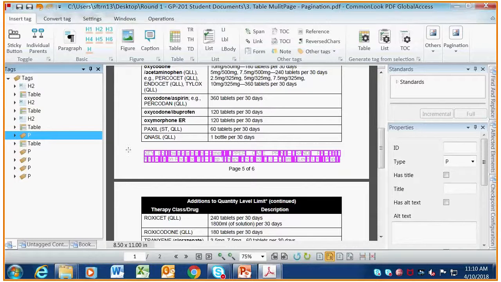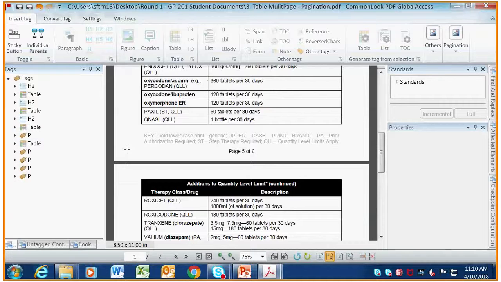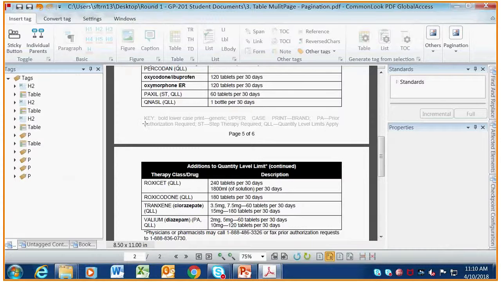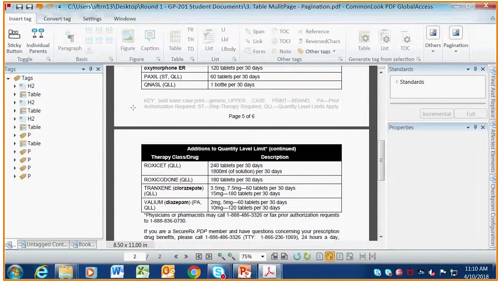Now, the next paragraph tag, right, where these tables get broken, is this key down at the bottom of the page, right? Now, there's a whole bunch of accessibility problems with this key. First of all, looking at it in the physical view, what checkpoint fails? Contrast, right? You got light gray on white. That's not easy to read, right?